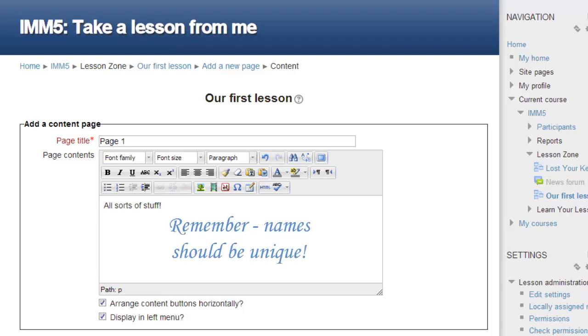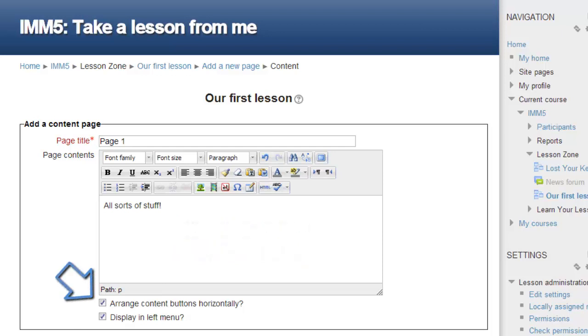There are 2 click boxes in this area. The first one asks if we wish to arrange our content buttons horizontally. The default is yes. The second is if we want to make this an active item in the left menu, should we decide to make it visible, also defaulted to yes.